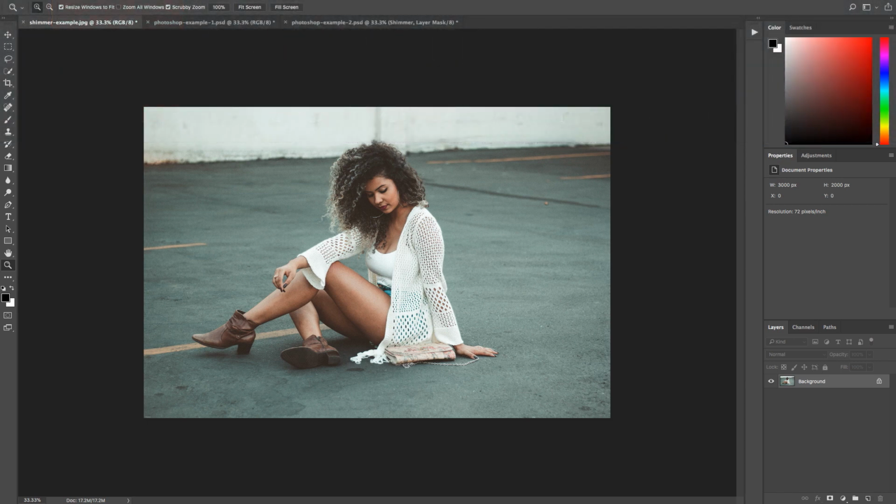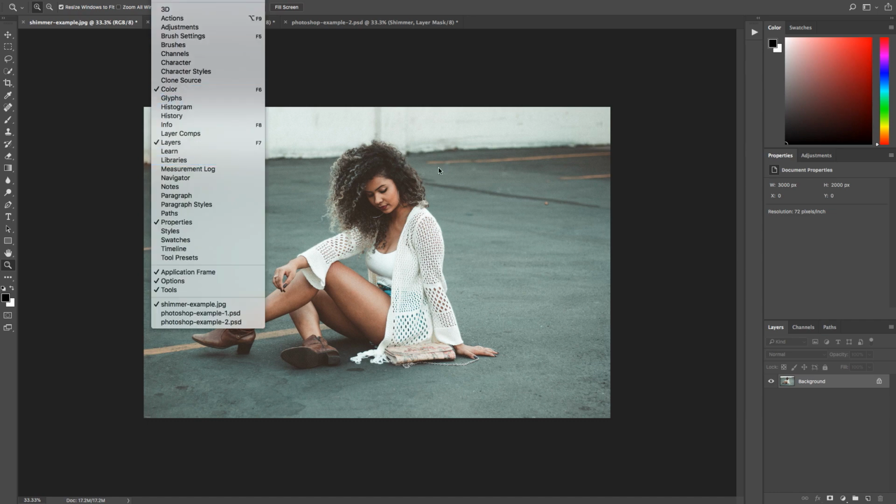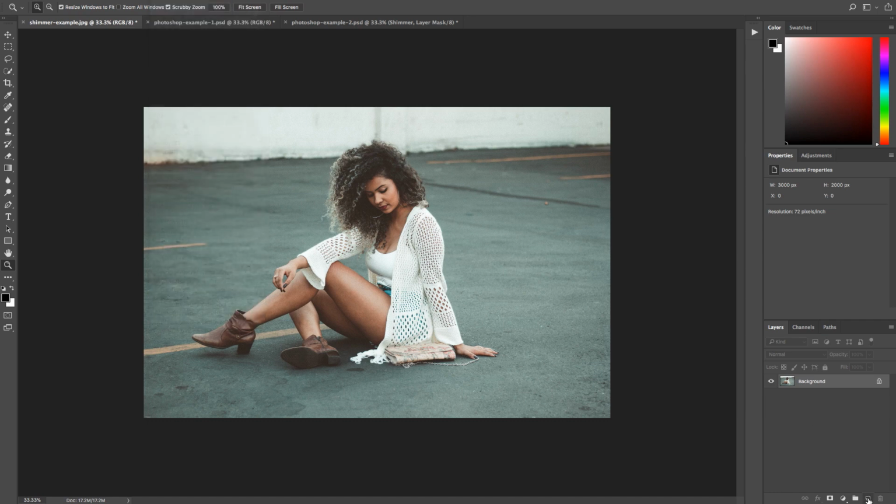So the first thing we want to do is we want to create a new layer and name it Brush. So we're going to go down to the Layers panel, and if you're not seeing that, go to Window and then Layers. And then in the very bottom right, there is this icon right here that looks like a piece of paper that's kind of folded over. That's the Create New Layer icon.